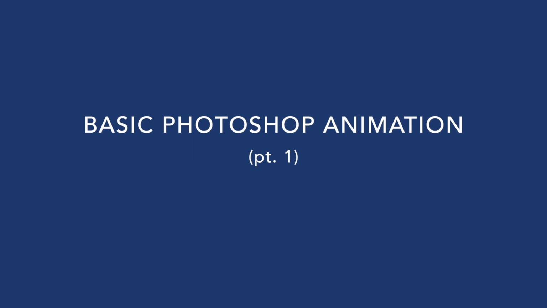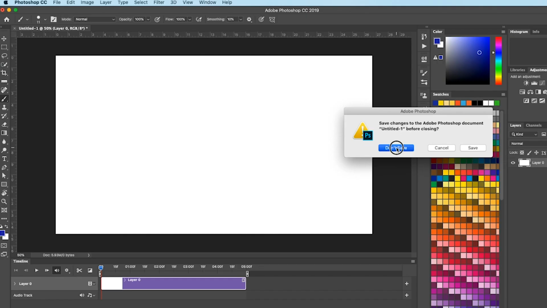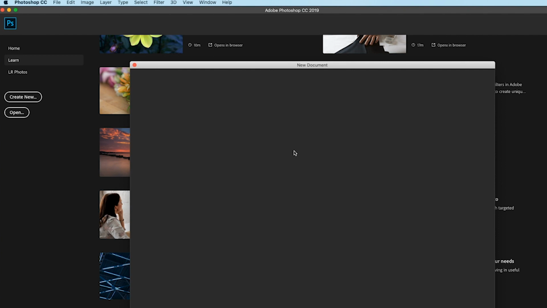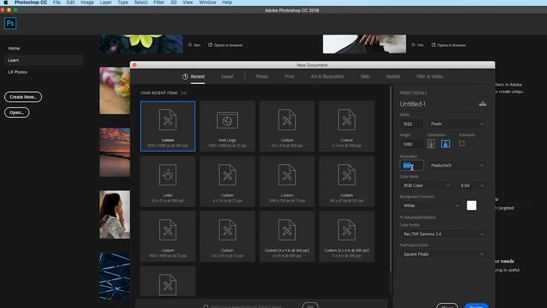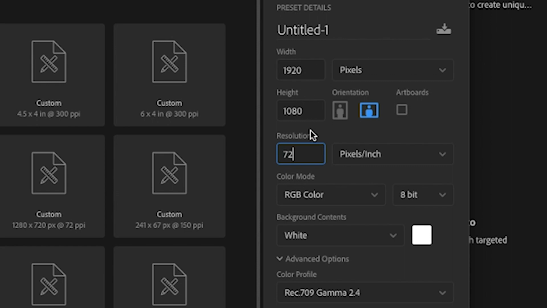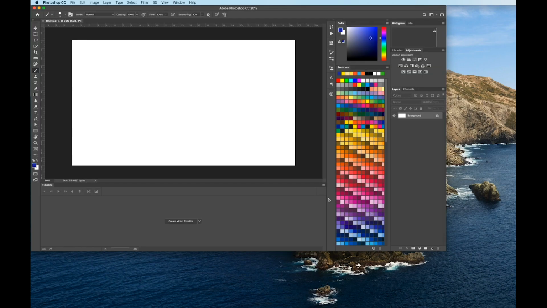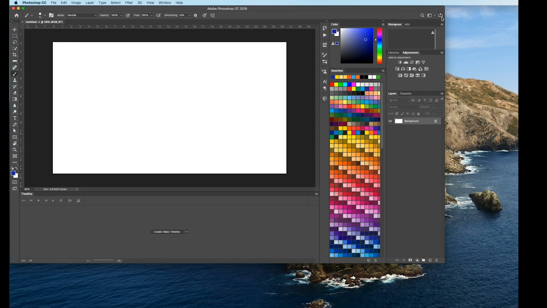Okay, so we're in Photoshop and I have created a new document. Let me do that again. Create a new document, and I'm keeping this at HD, so 1920 by 1080. The resolution, you can have it at 300. I'm going to work at 72. It doesn't really matter.